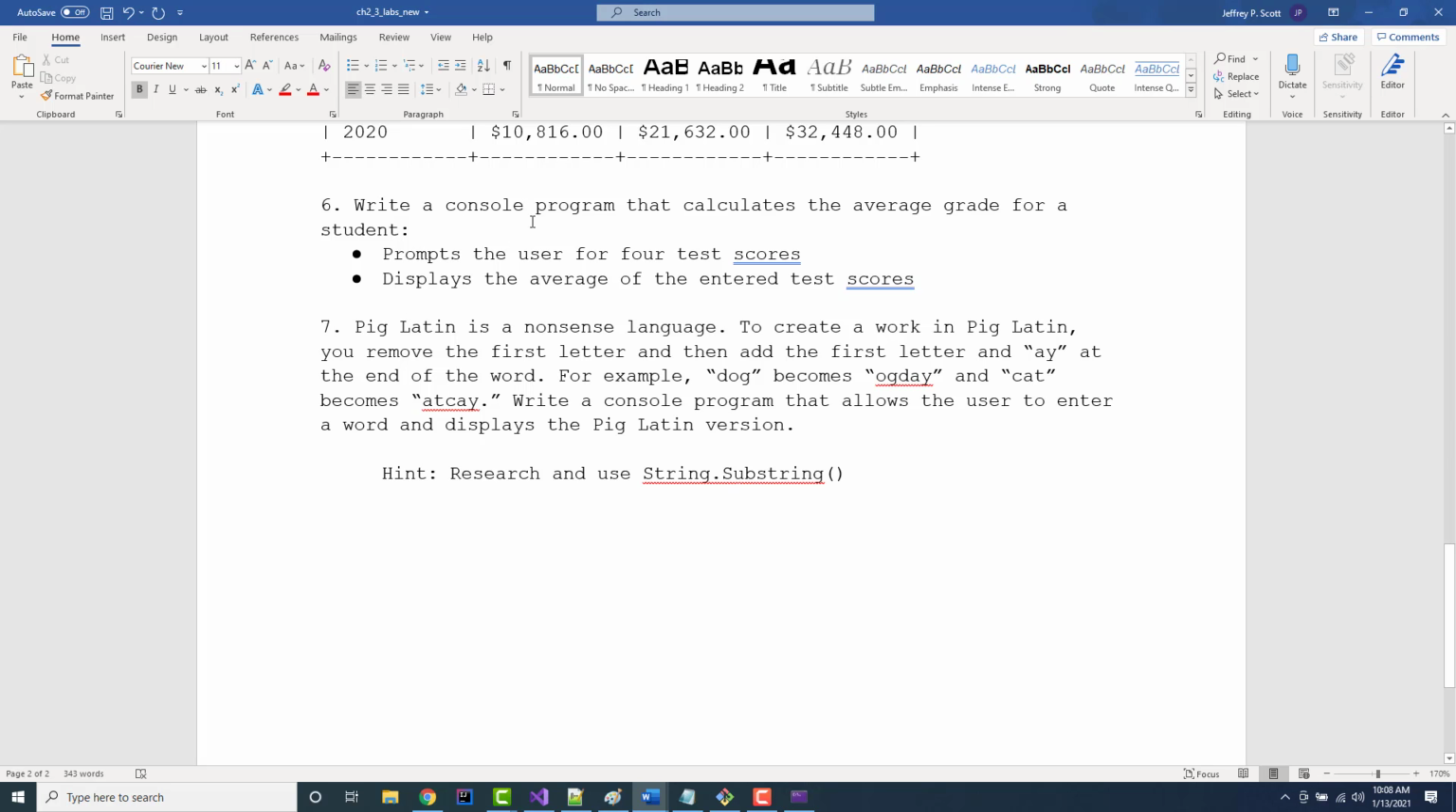So write a console program that calculates the average grade for a student, prompts the user for 4 test scores, and displays the average of the entered test scores. When you're running it the first time and you try to test it, I'd put in something that would be pretty easy to test, like maybe 10, 20, 30, and 40. If I add 10 and 20, that's 30, and 30 is 60, and 40 is 100. Divided by 4, the average should be 25. I wouldn't put in like 68.43. You could do that, I guess, but first of all, I would never give you a test grade like that anyway.